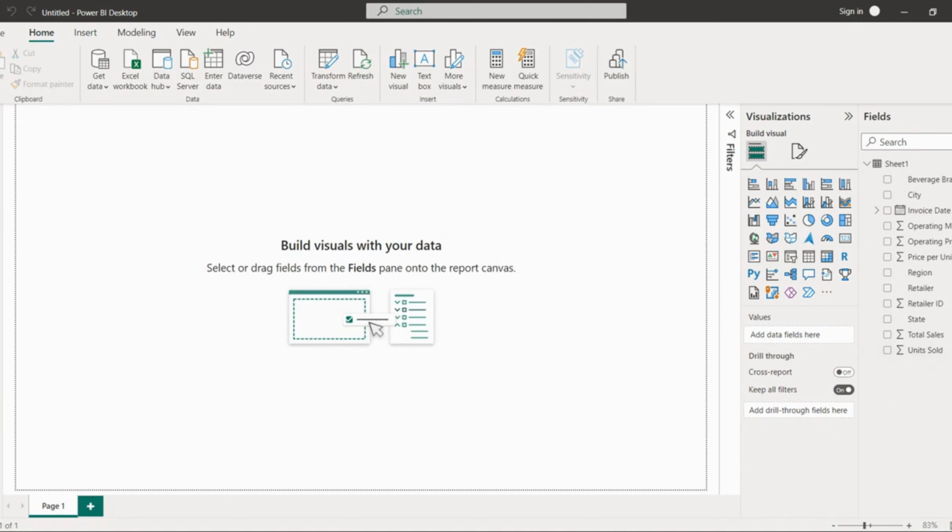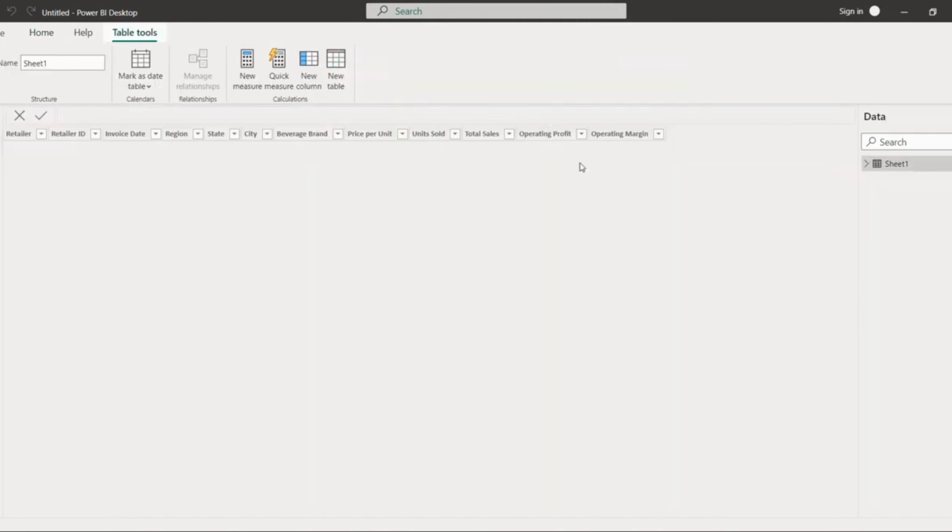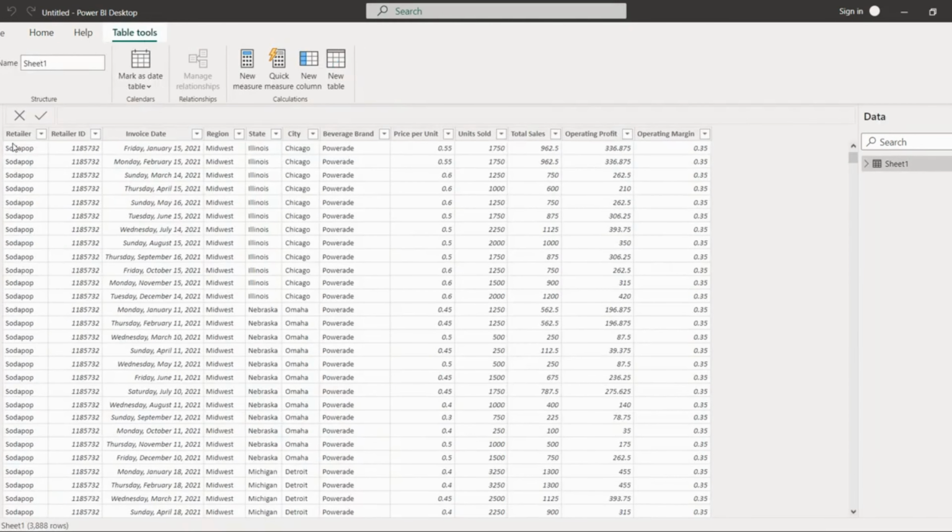For checking the data, you can click on this one, data. It will show the preview of our data. Multiple columns are there in Sheet1. The first column is retailer, second is retailer ID, third is invoice date, fourth is region, fifth is state, sixth is city, then beverage brand, then price per unit, then units sold. We have total sales as well, operating profit, and operating margin.